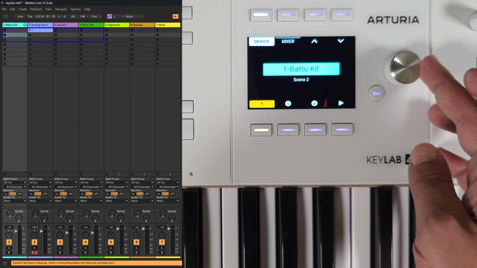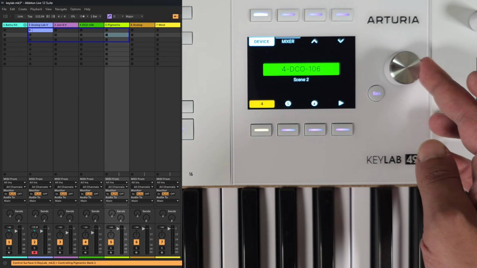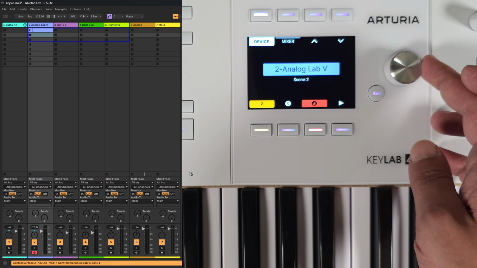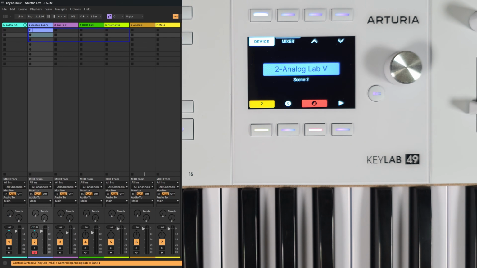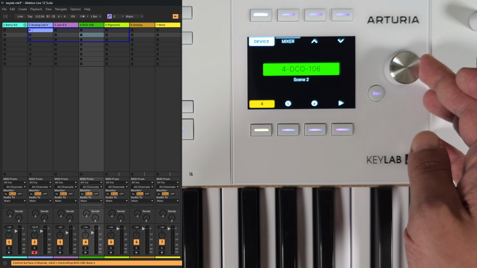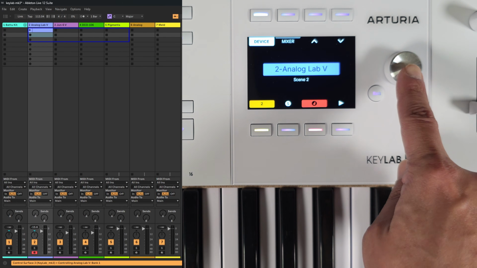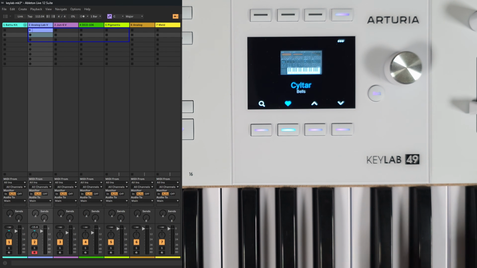Now, with the encoder, we can select different tracks. There we go. Now, one thing that you can do if you have a track that contains an Arturia plugin, when you go there, it says Analog Lab. I'm going to push the encoder and it will take me to the Arturia program. That's super useful. Of course, this only works if you're using an Arturia program.